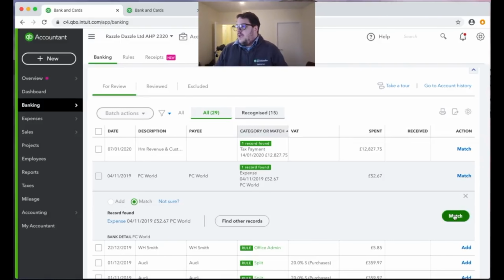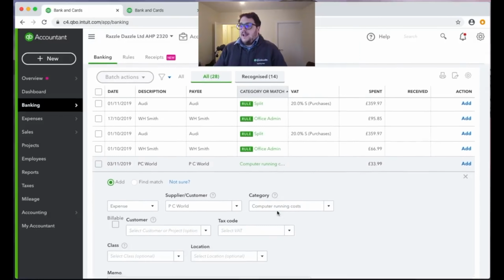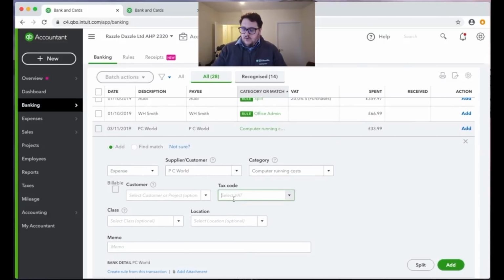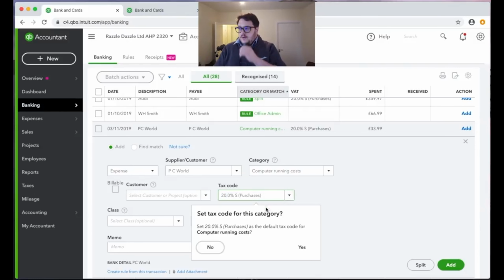Now, if I just use this screen in its entirety and I add the screen from here, let's see what actually happens and what the difference is. So basically, when I click into the transaction, it's asking me, what do I want to add? Well, an expense sounds good to me. And it's asking me, do I want to put PC World? Yeah, that sounds fine. Category VAT. And all it's really missing is a tax code.